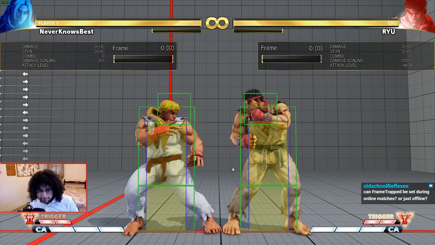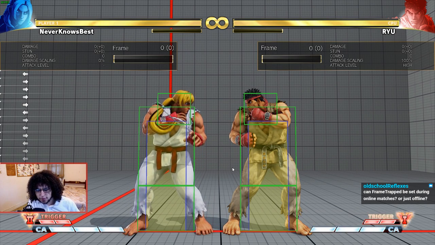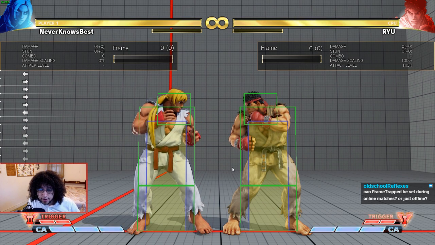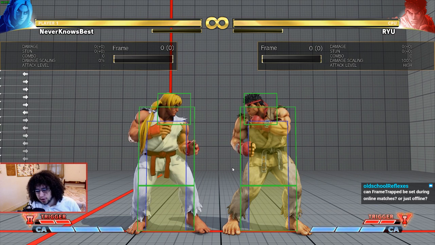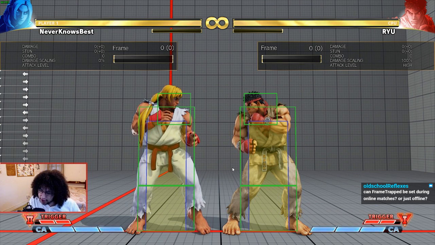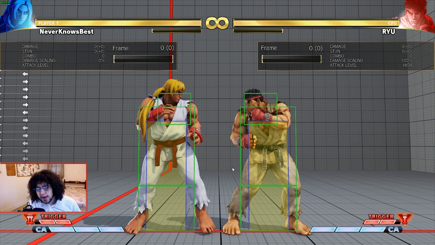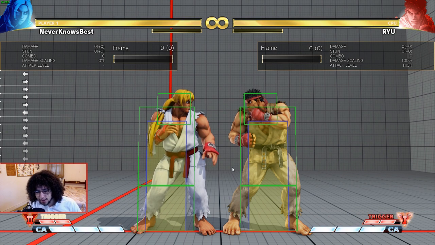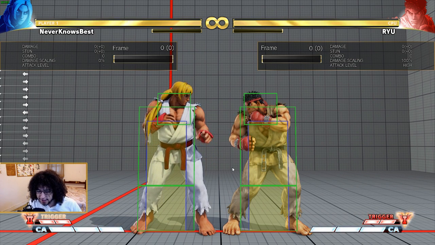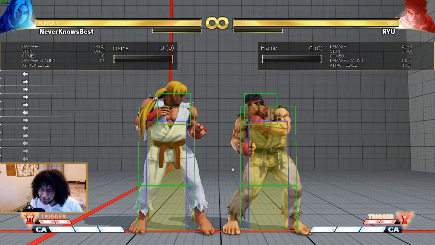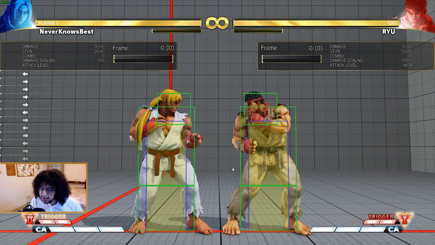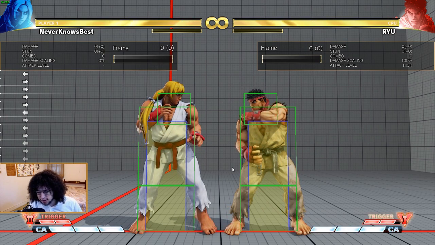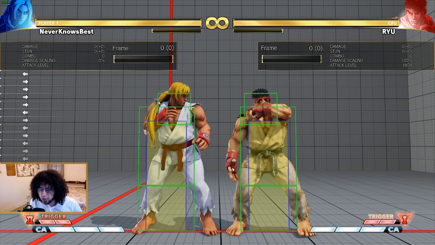Can Frame Trapped Hitbox Viewer be used during online matches? Yes, but I don't recommend it. One, because it could slow your game down intermittently. You could have some sort of hiccup. Two, it would take away from the fun and the skill of playing. If you can see everything going on and the distances, it takes away from the skill. It's essentially like cheating. It's not like big cheating, but it's just not good form. You could use it, but I wouldn't recommend it. I would only recommend using this tool offline.